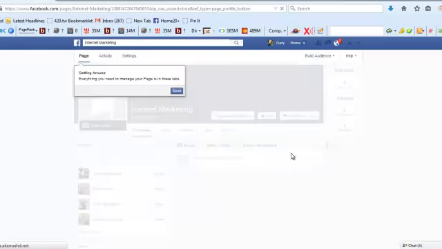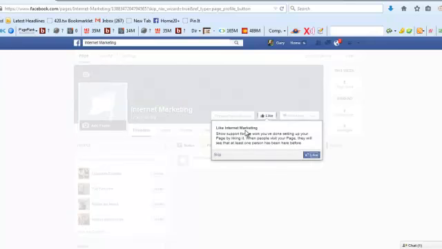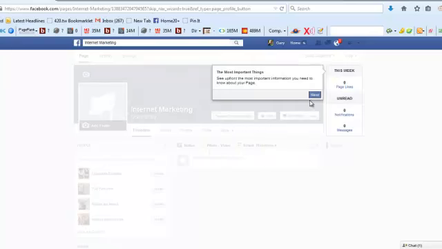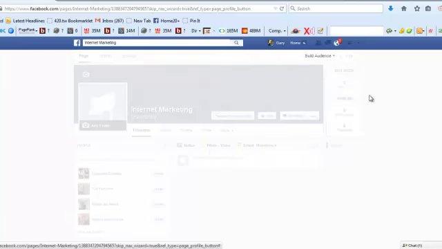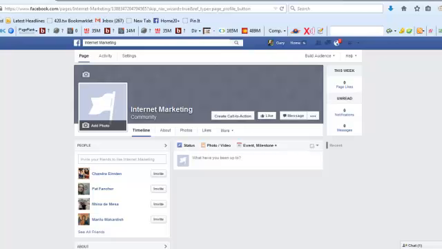Okay, so they'll give you a little tutorial that you can go through, and you can keep clicking next if you want, or skip to get through. You don't need to do any of that for now. Okay, know just this: your page looks like this in the beginning.